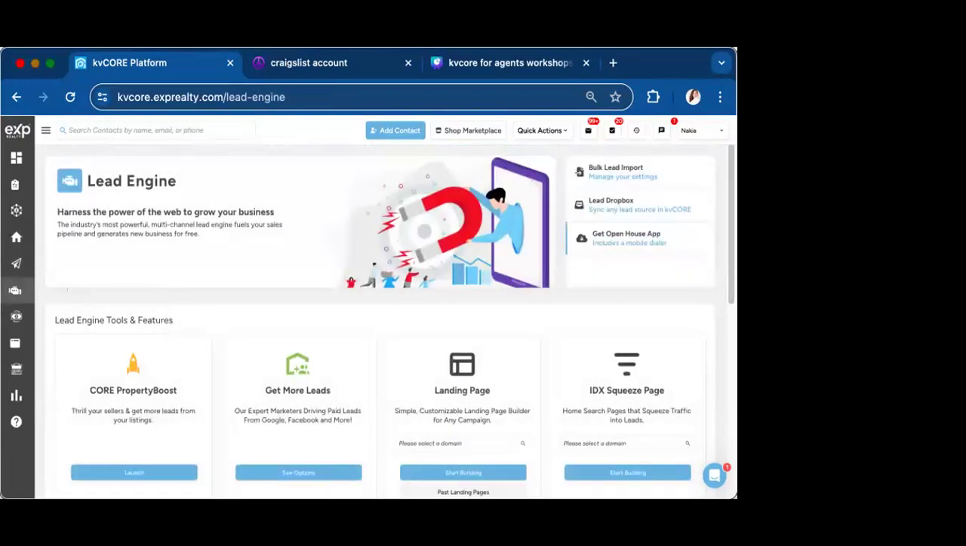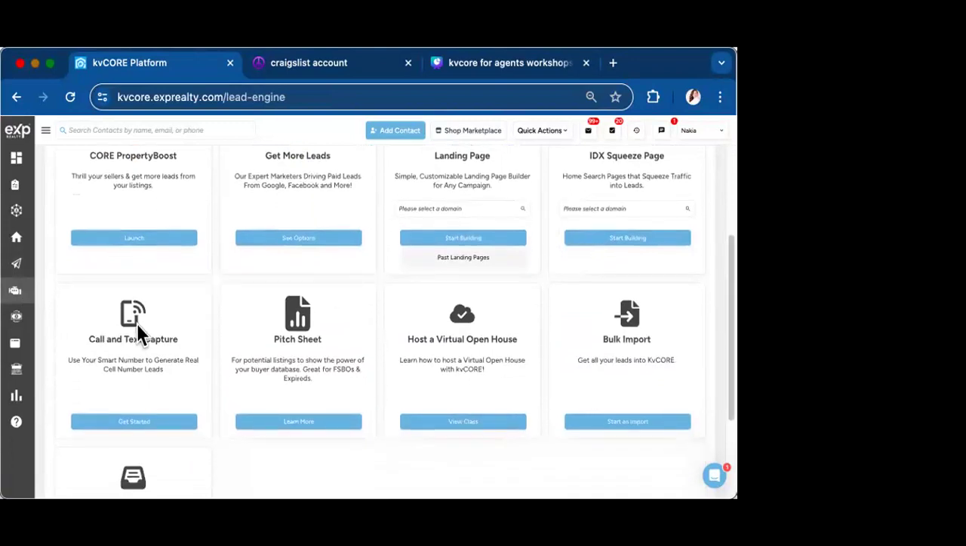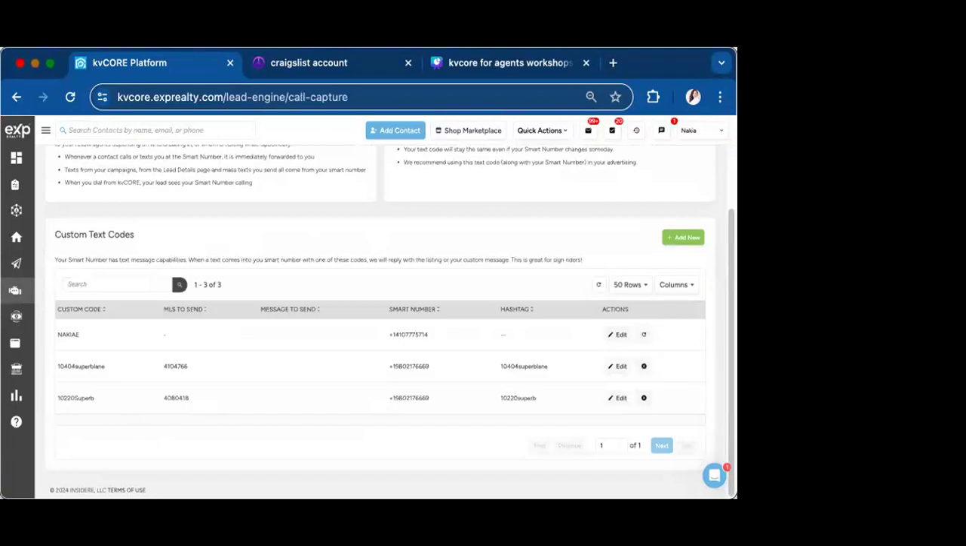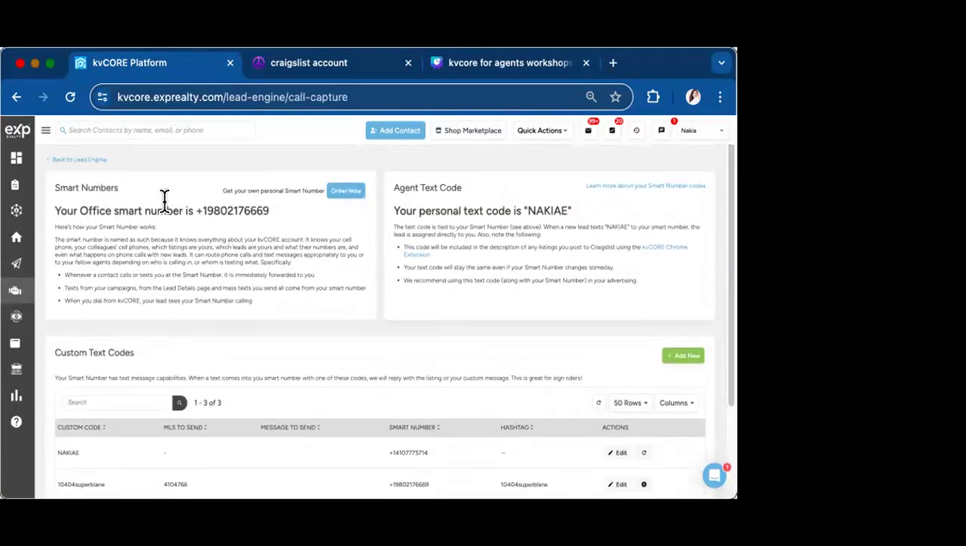It's all engine, lead engine, and then we are going to go to call and text capture. We're just going to hit get started. So when you get to this page, there is the definition, the description of what's going on here. If you don't understand what I'm talking about and you just want to read this, it describes how a smart number works.